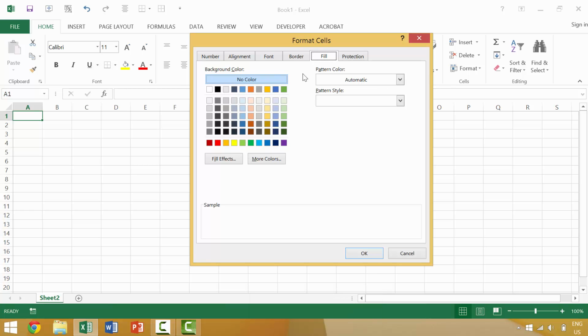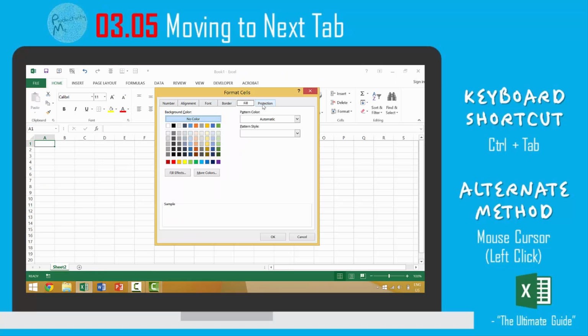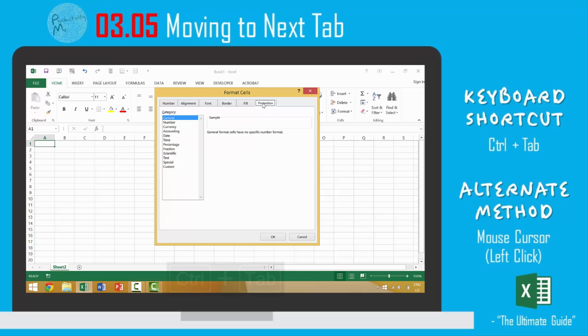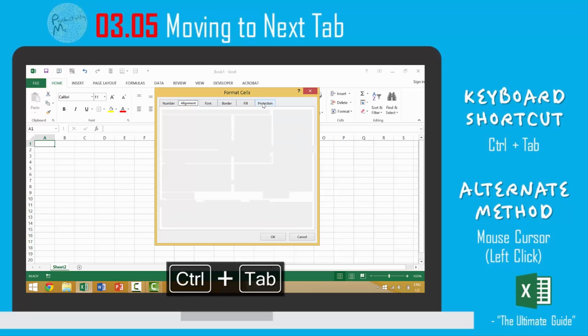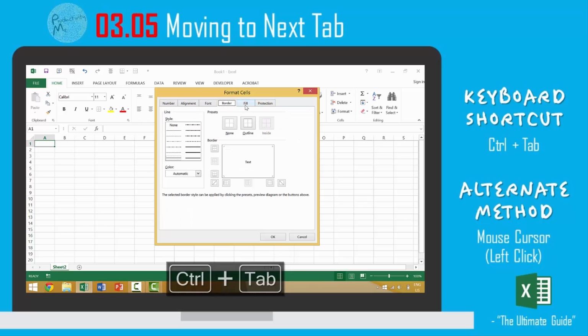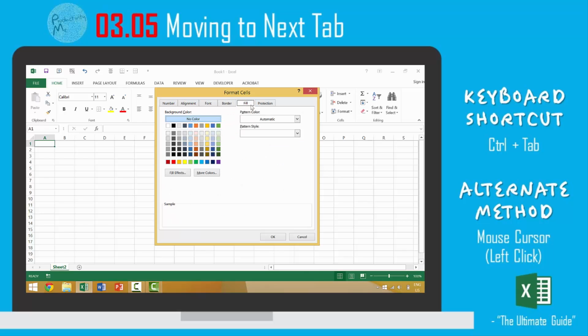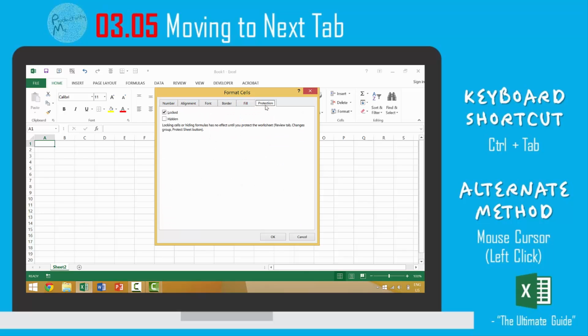If we want to move within the individual items here in our Fill section, we would press the Tab key and it would move in between these individual items. If we want to again move from Fill to Protection, we would press the Control key and the Tab key. While we hold the Control key, every time we press the Tab key, it would move in between these individual sections, going from our left part towards our right portion of this dialog box.